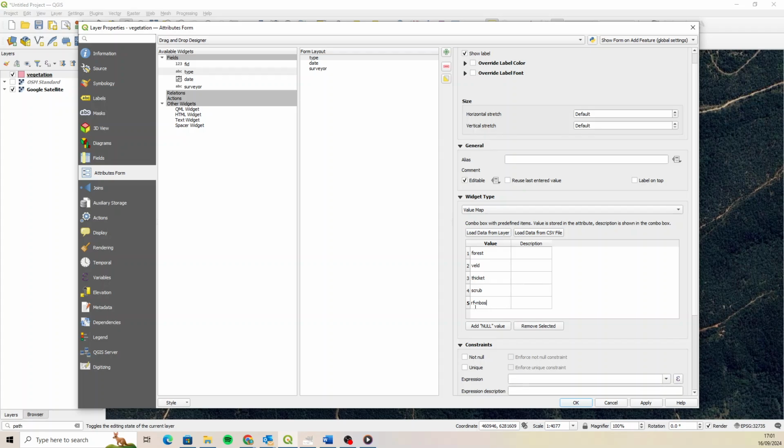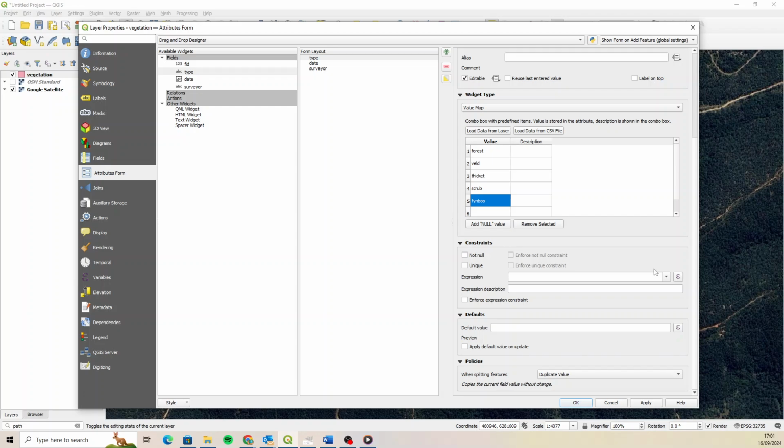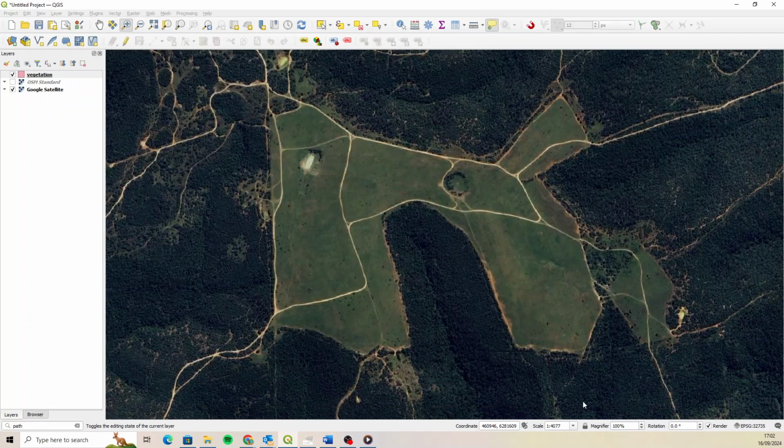But I don't want to get carried away here. Okay, fynbos. Okay, so there we go. And then default, what's the most common one? Actually, I'm not going to put a default. I wanted to prompt if necessary. So let's say okay.